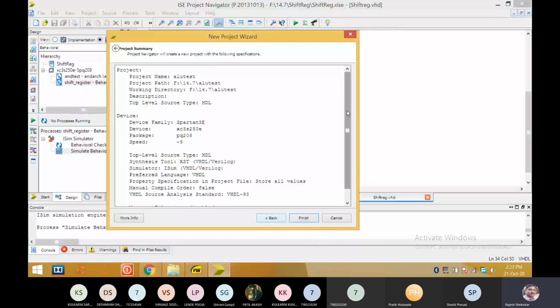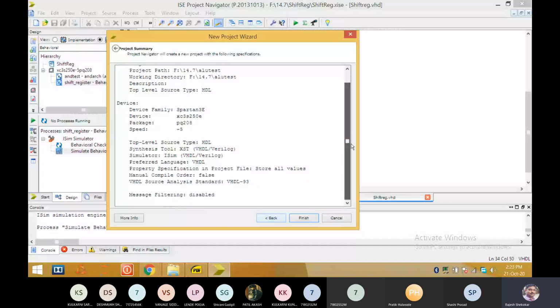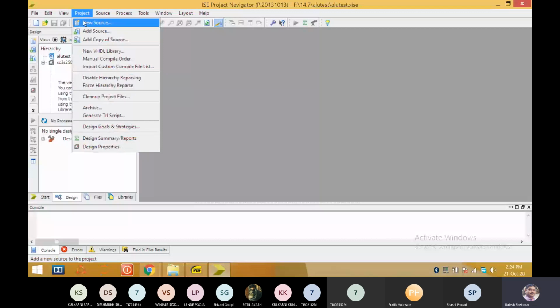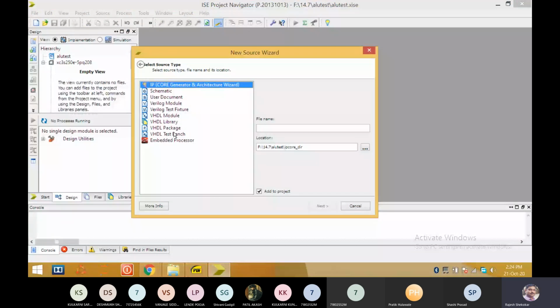It will show you the summary of your project: which type of project, name of the project, type of device you have selected, and after that, finish. After finishing it, again it will show that blank window, as I told you previously. I will go to the project and ask for a new source. When I go for the new source, it will ask me the source type. I will go for VHDL module. In that, I will write ALU as the name of the design entity. After that, add to project and create it.